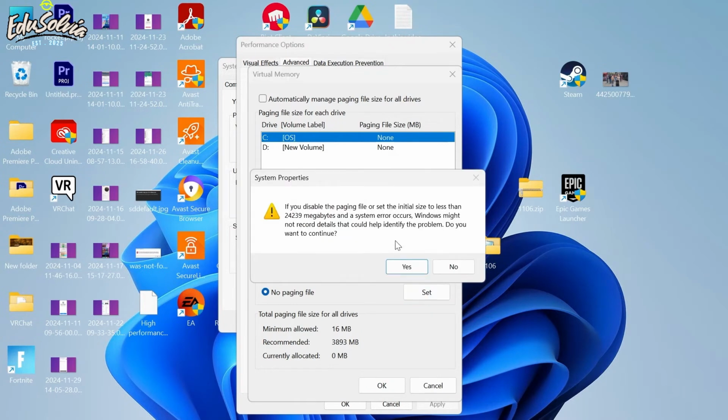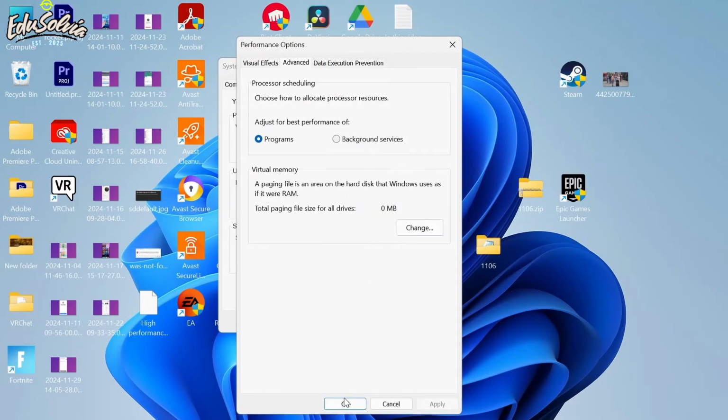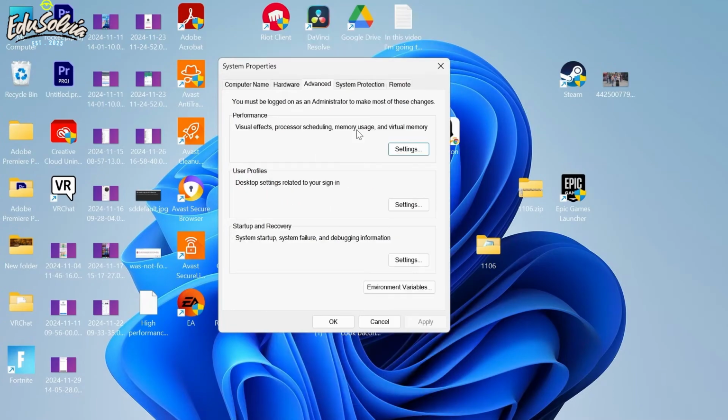You may see a warning message asking you to confirm this change. Click Yes, then click OK. Windows will tell you that you need to restart your computer for the changes to take effect. For now, click OK, then select Apply and OK.